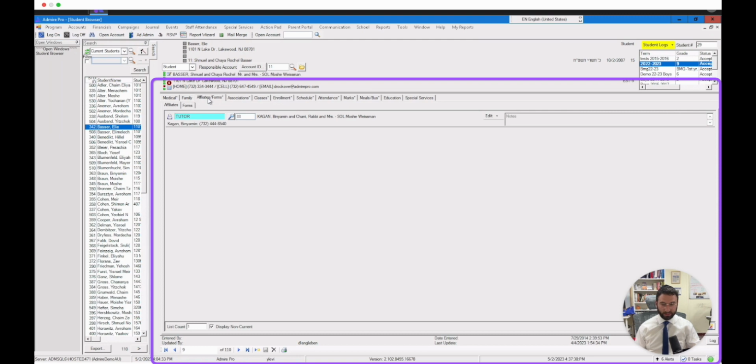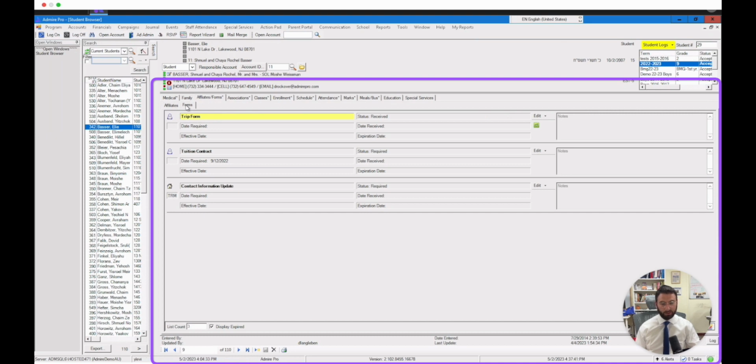Under the affiliate forms tab, we have any sort of other affiliates that are non-medical that are related, such as contacts or tutors and the like, and this can be found here, as well as any other forms such as trip forms, tuition contracts, and contact information.